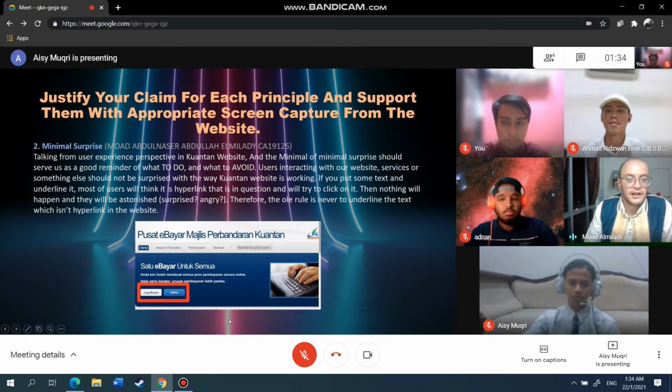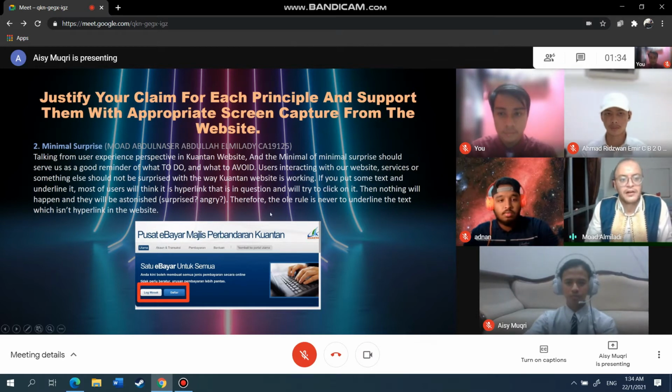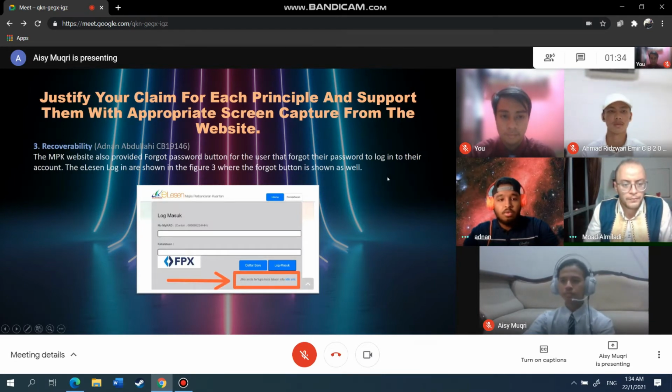Minimal price taken from experience in the Kuantan website, and normal price should serve as a good reminder for what to do and what to avoid. Next. So recoverability, for the recoverability inside the website, as we can see in the picture. For example, e-Lesen has a recoverability for forgotten passwords. So next.